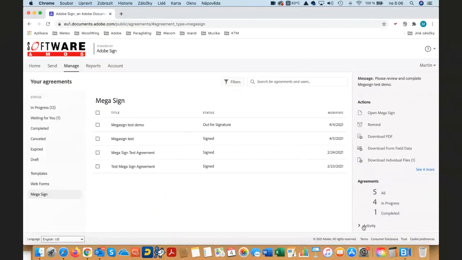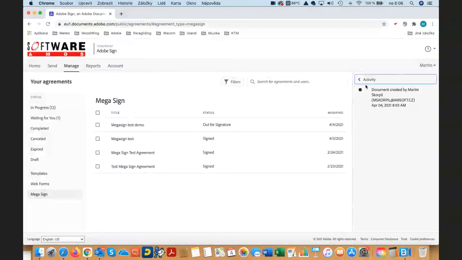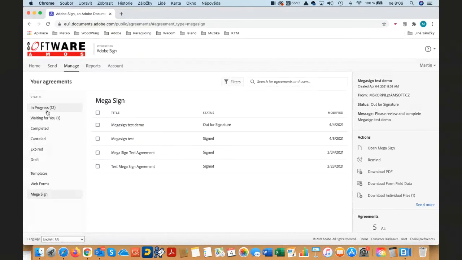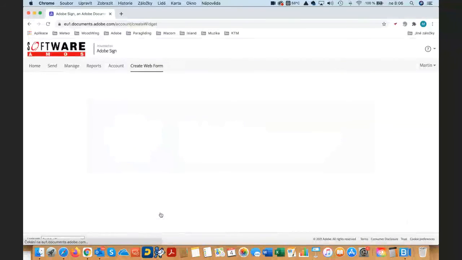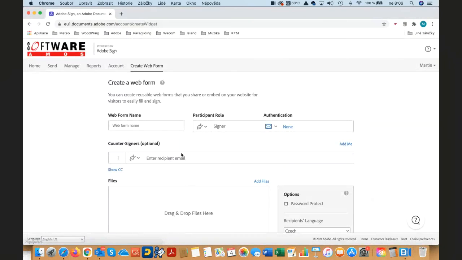Okay, this is for MegaSign sending documents, one document in bulk to many recipients. And let's show us how to publish a web form. There is a button for publishing a web form, so I click on that, and I will create a web form.